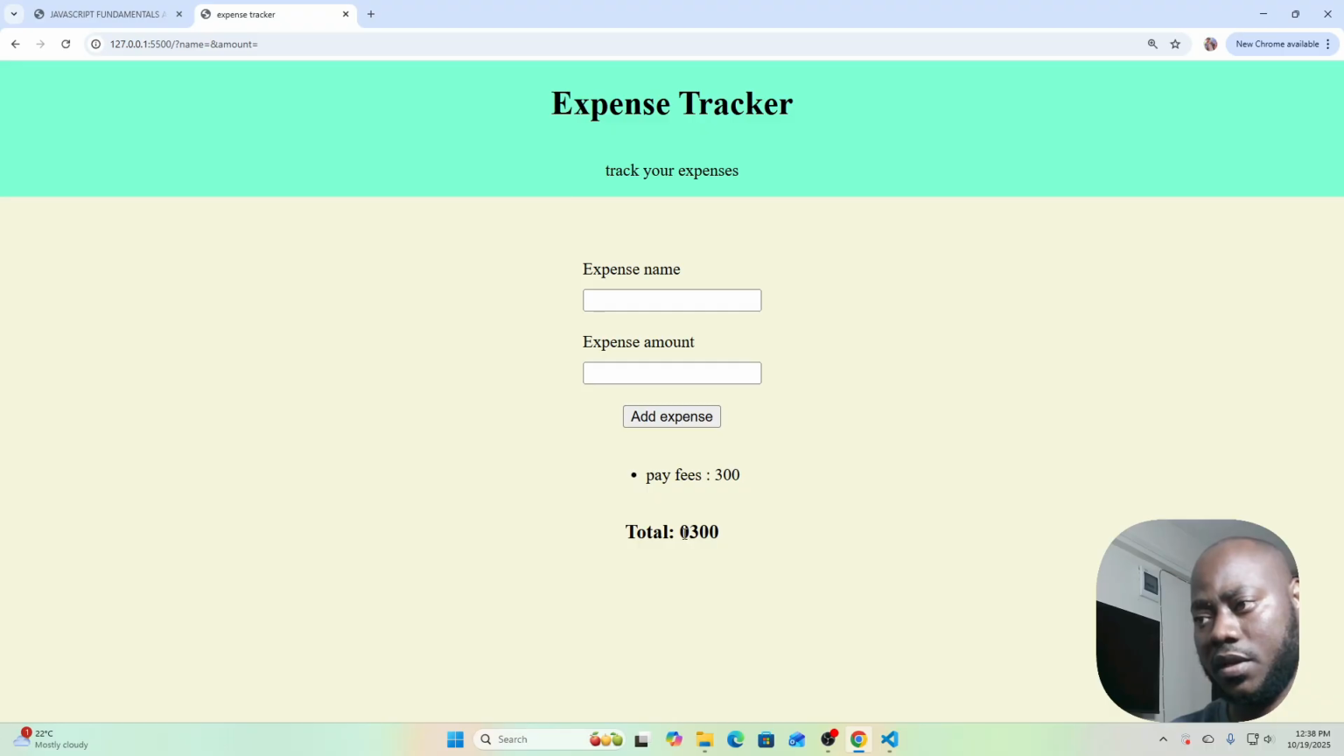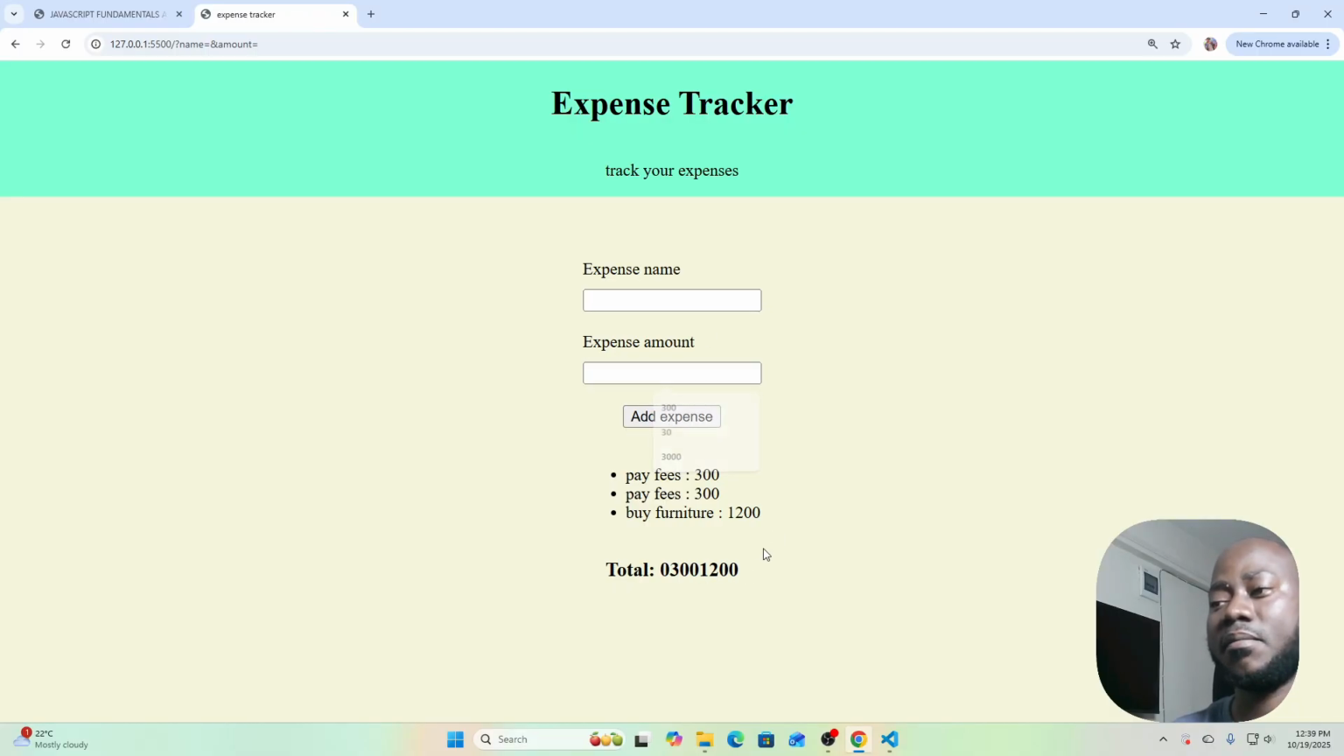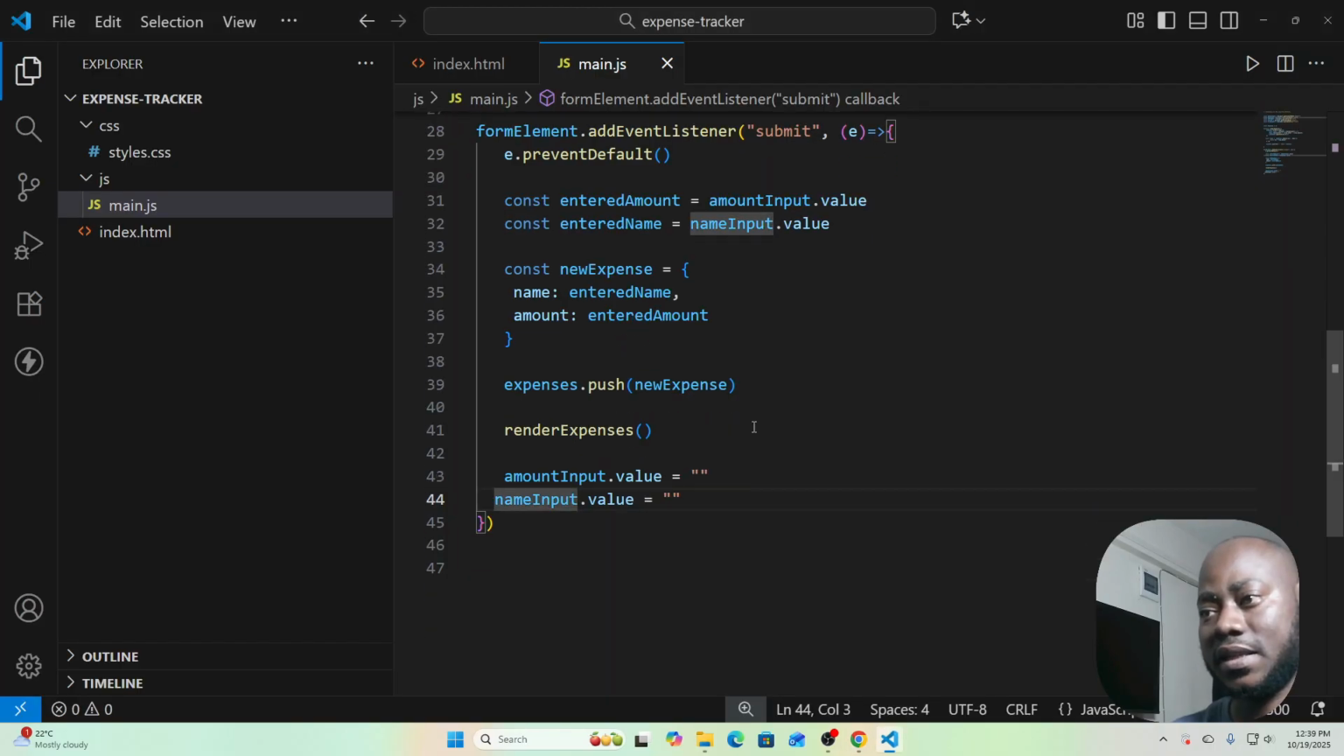But if you have a problem here, this is adding up something really funny. Let's try out something else. So let's add something like, let's say, buy furniture, and then this one will cost like 1,200. If we add this, we have two problems. Number one, it's this one here. This total is behaving really weird. You can see that it's appending these ones as strings, the amount as strings.